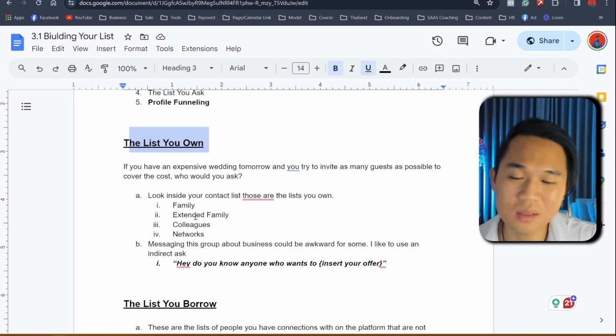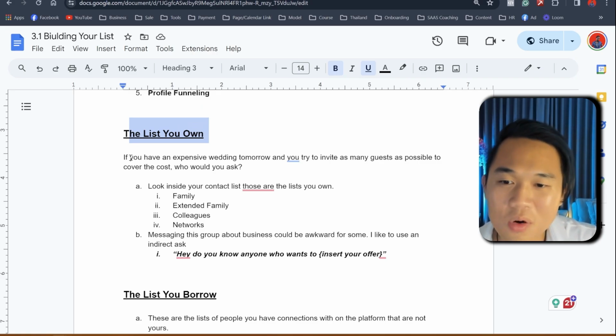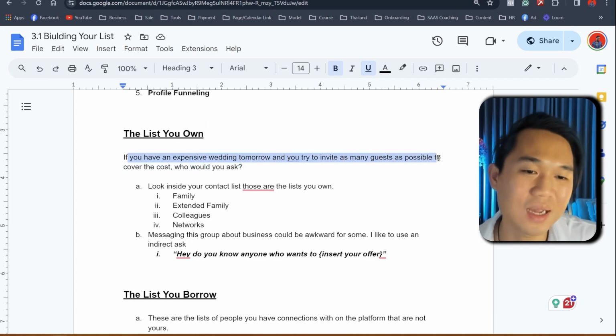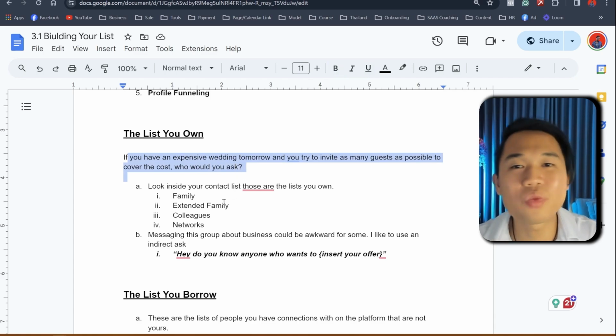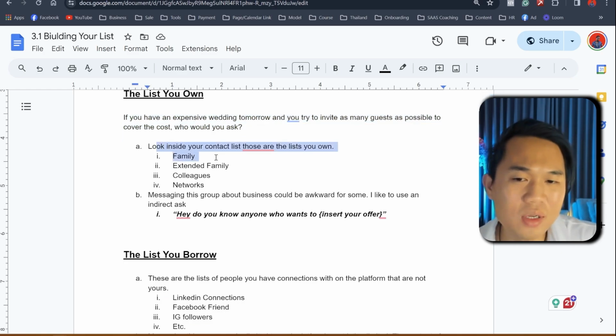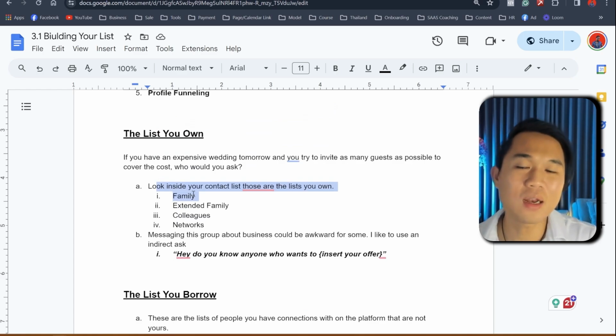Now this is a very basic, very simple one, but you cannot overlook it, okay? Because if you have an expensive wedding tomorrow and you try to invite as many guests as possible to cover the cost, who would you ask, right? You've got to think about it this way. So look inside your contact list. Those are the lists you own: family, extended family, colleagues, friends, or network. Those are the people that you can ask for your wedding.